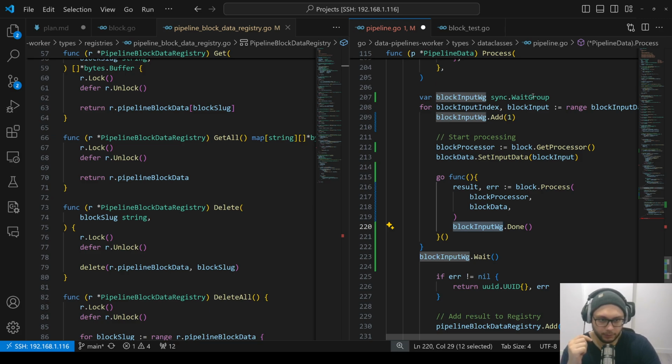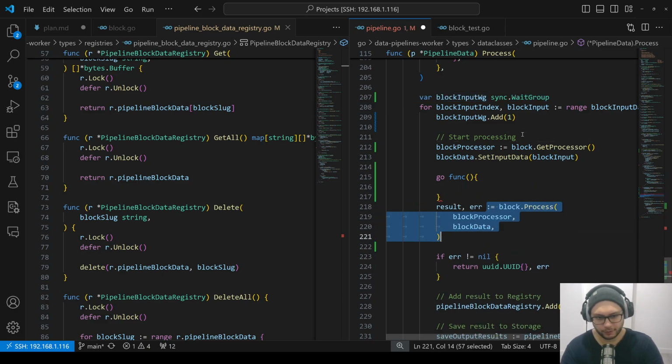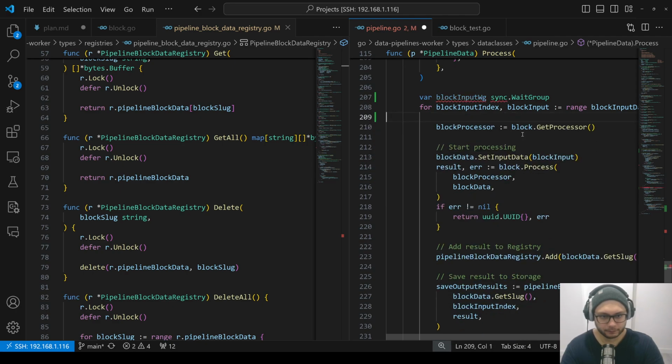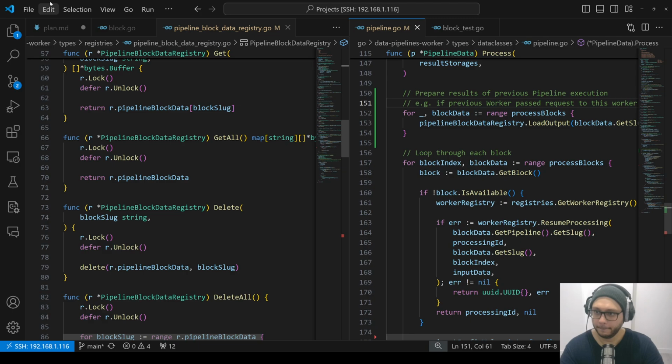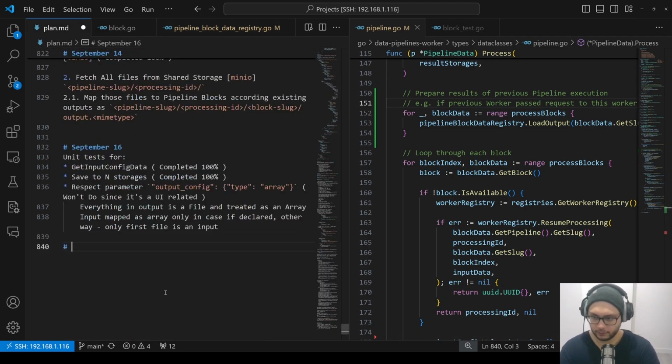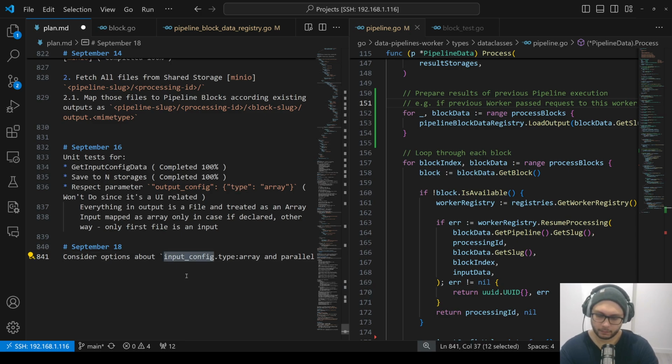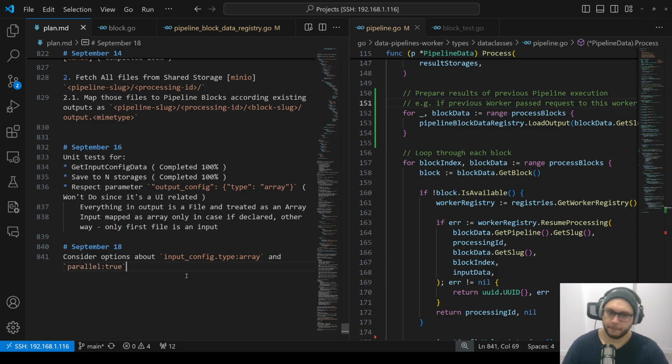If it's not in parallel, that means, yeah, let's do different. I'll roll it back because this draft is quite tough. I'll do it a bit later. Oh, okay. Consider input config type array and the parallel processing. I think it's not necessary for now.